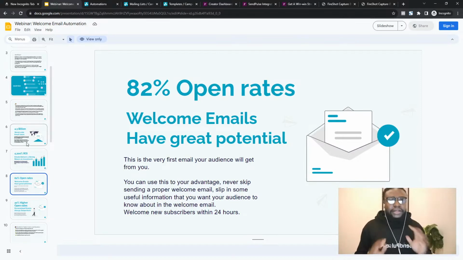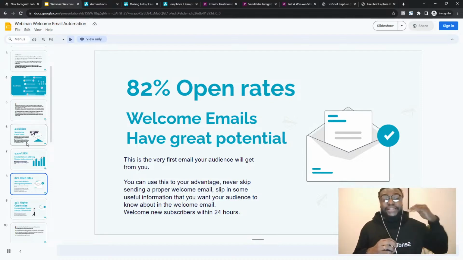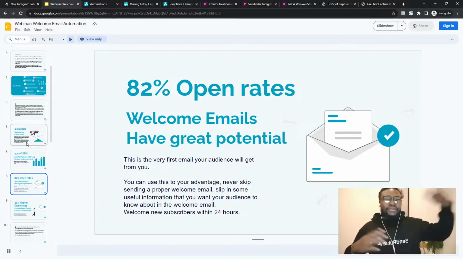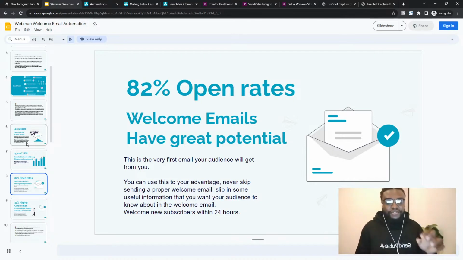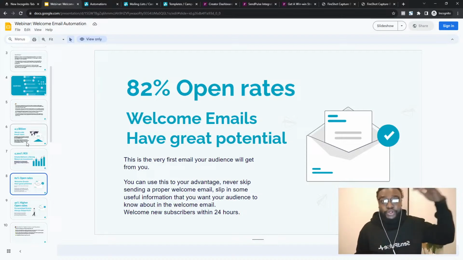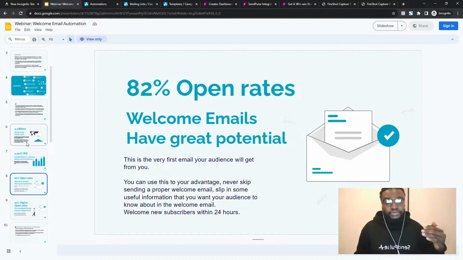Now, open rates. Welcome emails have a higher open rate, about 82% more, all right, than emails you send days after. Right, this is the very first email your audience will get from you. You can use this as an advantage, right? So never skip it. Never ever skip welcome emails. And the reason is that welcome emails have the highest open rate, meaning that you have the highest opportunity to interact with your customers immediately they interact with you. Okay.